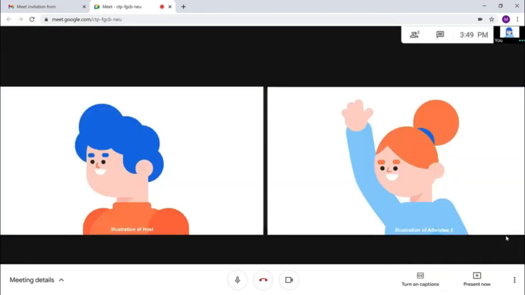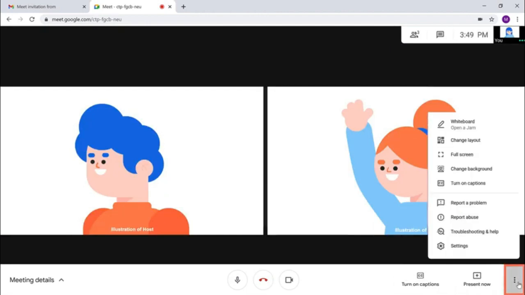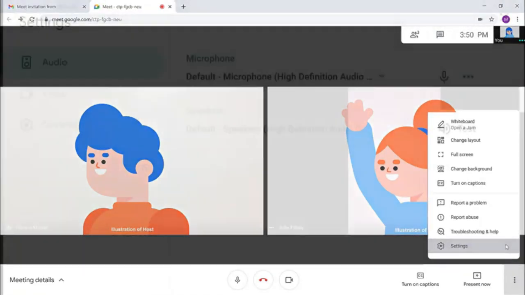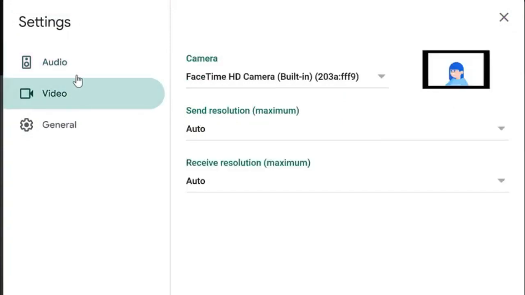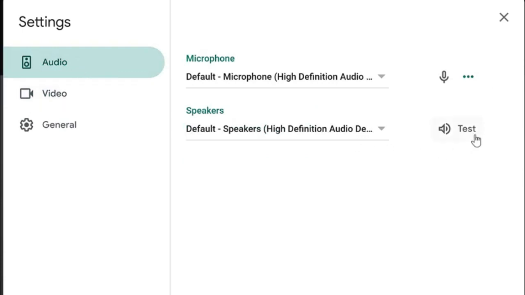Looking at the bottom toolbar, click the three dots icon. A pop-up menu appears showing more features. Click Settings. Within Settings, you can make changes to your audio and video to make sure you have the correct equipment selected. Within audio, you can test your speakers to make sure they are working properly. The settings are helpful if you find yourself unable to hear who you're talking to, or they say they can't hear or see you. Click the X to close out of it.